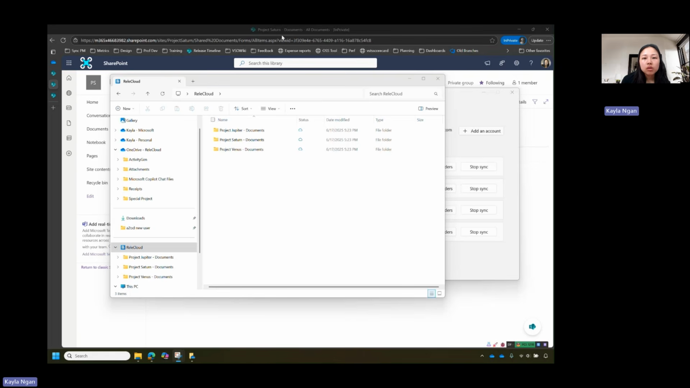I can go over and click Stop Sync, and I do get a dialog that tells me that any locally available files will remain on the device and the online only files will be removed. So I can stop the sync. If I go back to File Explorer, you'll actually see in that status column that there's no cloud there because I've stopped the sync. It's not doing the syncing anymore. And I can actually now just go in and delete it.